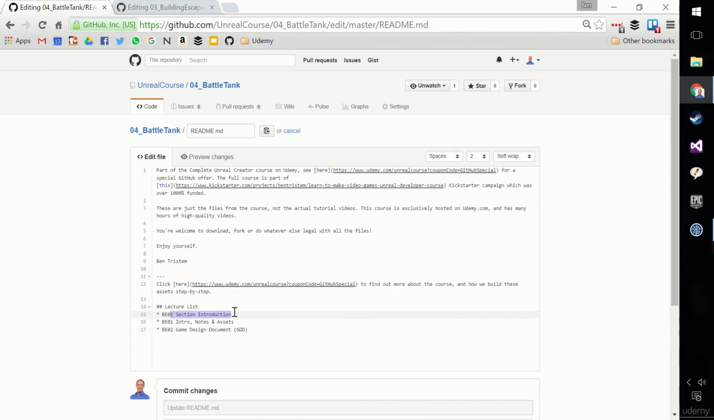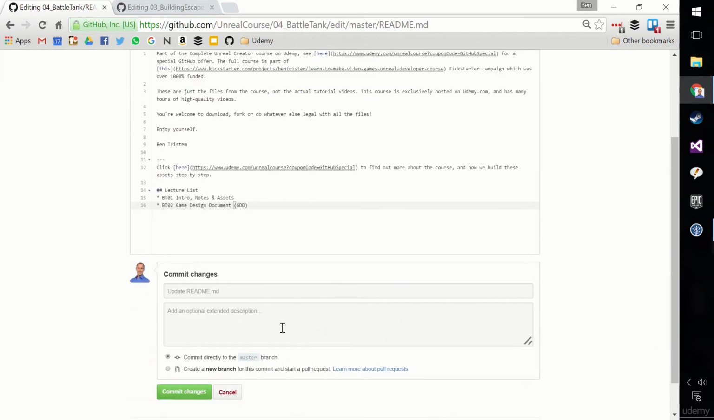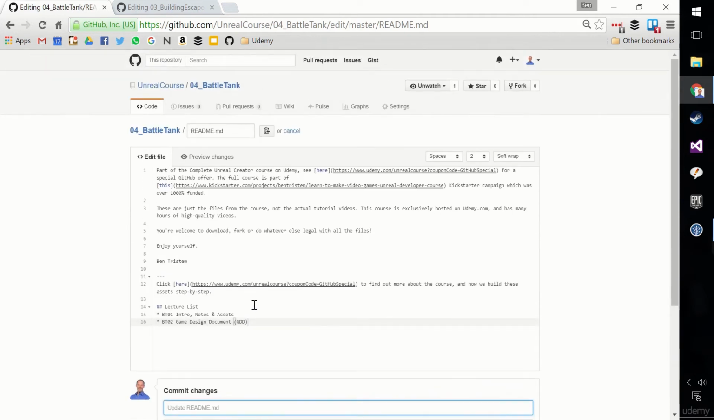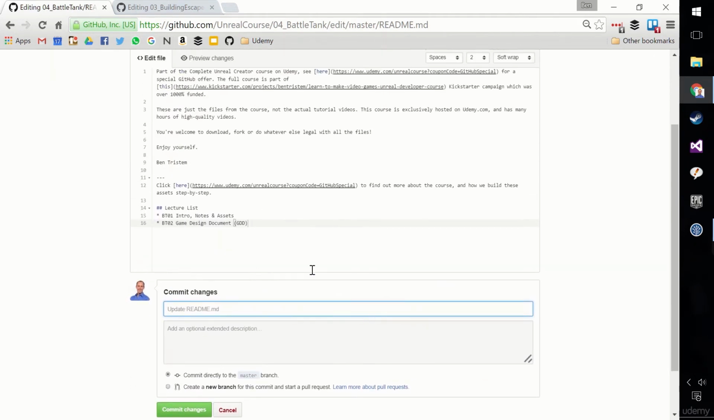Okay, so intro notes and section assets is BE01, and it's not BE anymore. I'm using a code which is TB for, no, BT, Battle Tank. Hey, there are my initials, BT. And the second one was game design document, and I'll iterate the rest later. So by editing this game design document, I'm actually making a commit here.